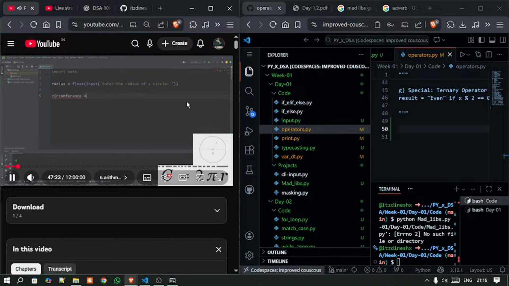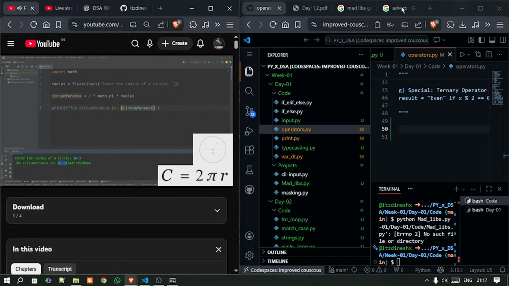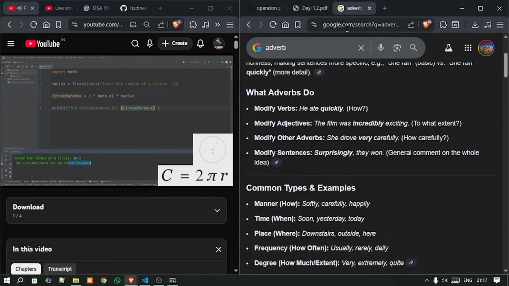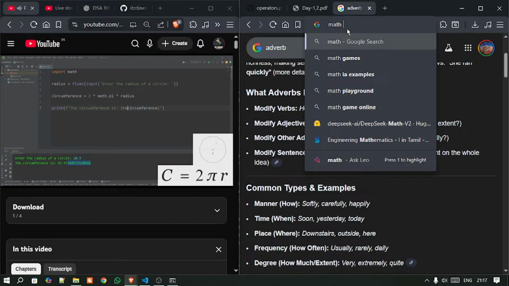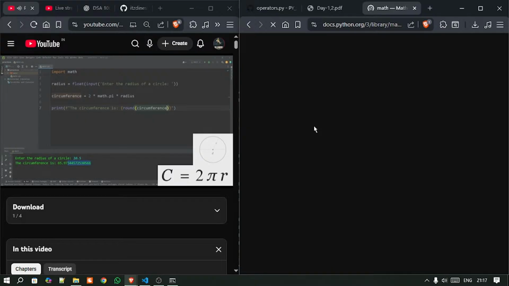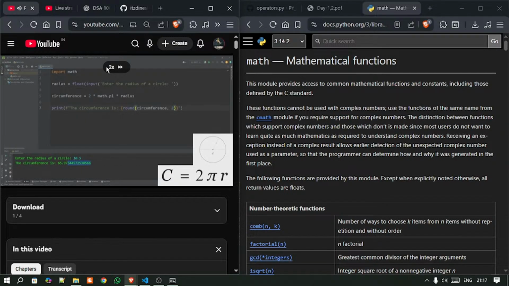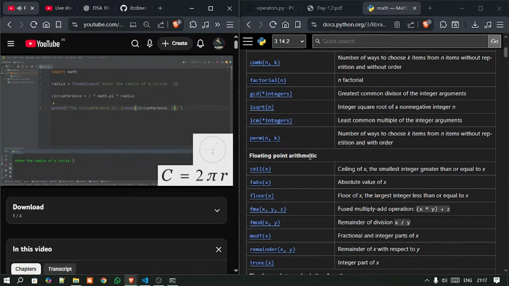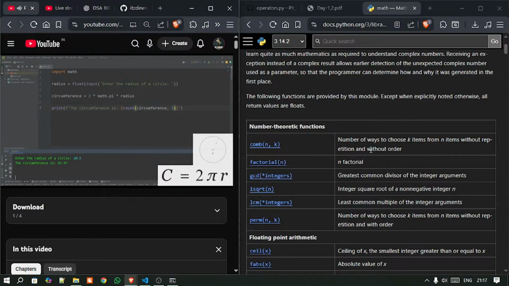Again, the equation is 2 times pi times the radius, which gives the circumference. This is 65.97. If you want to round and truncate some of these numbers, we can use the round function. Around circumference, then round to a given decimal place. I'll round to 2 digits. Again, for 10.5, the circumference rounded is 65.97.